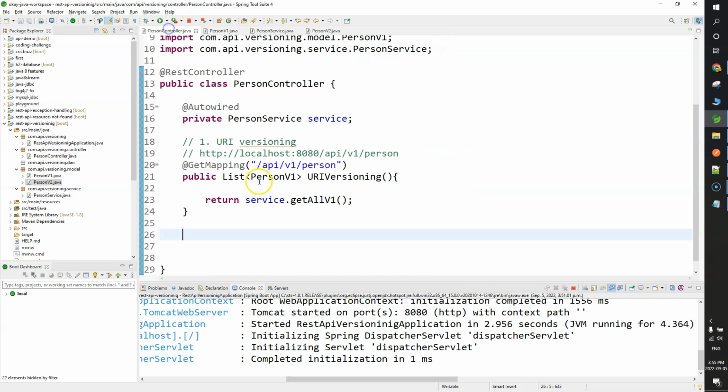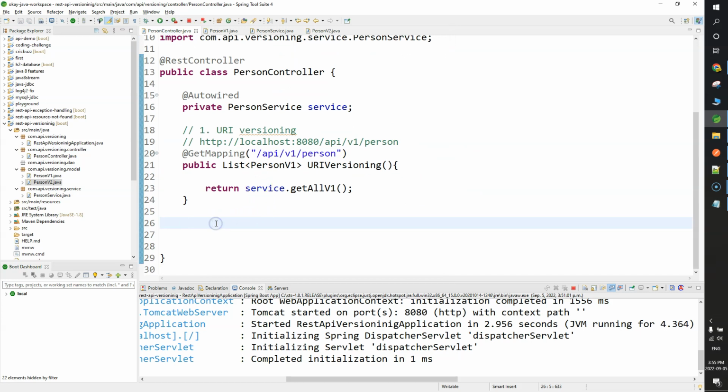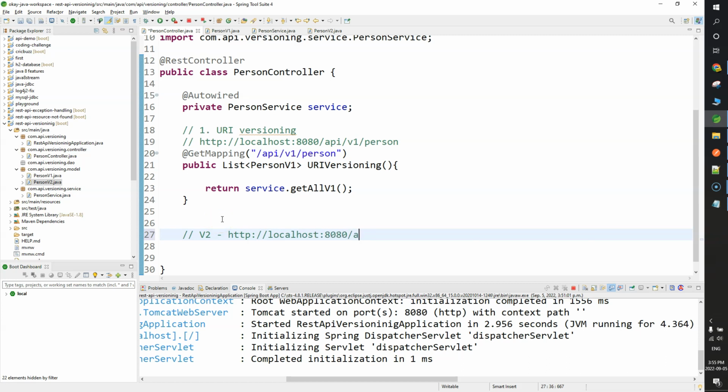Okay, cool. Now guys, let's go to our controller class. Now what I will do, I will create another function. Say for example, here we are talking about version 2 of our API. So our endpoint would look something like this: http://localhost:8080/API/v2/person. Okay guys, so public list. Now this time my list will have v2 type of the person.